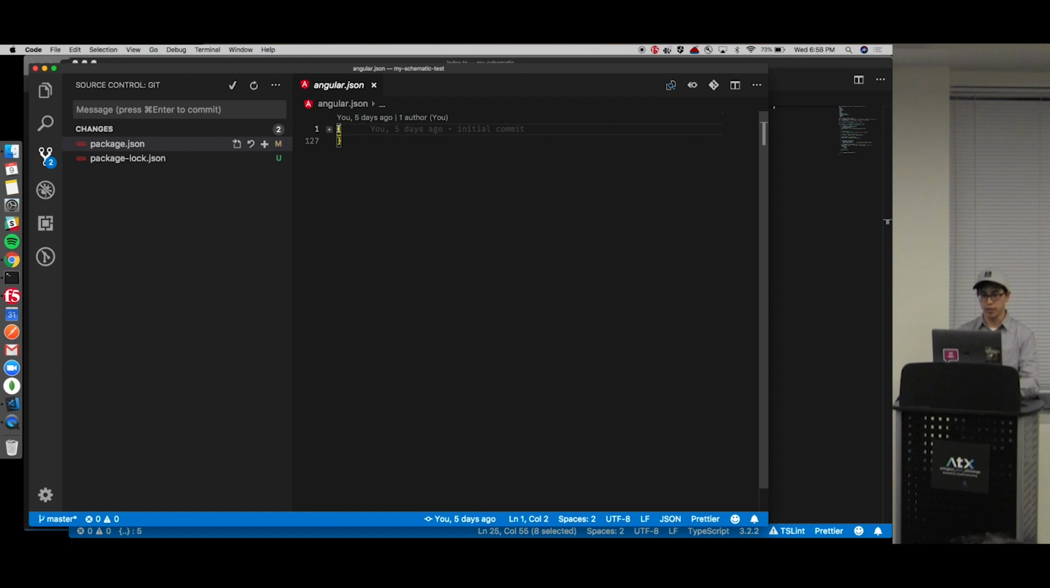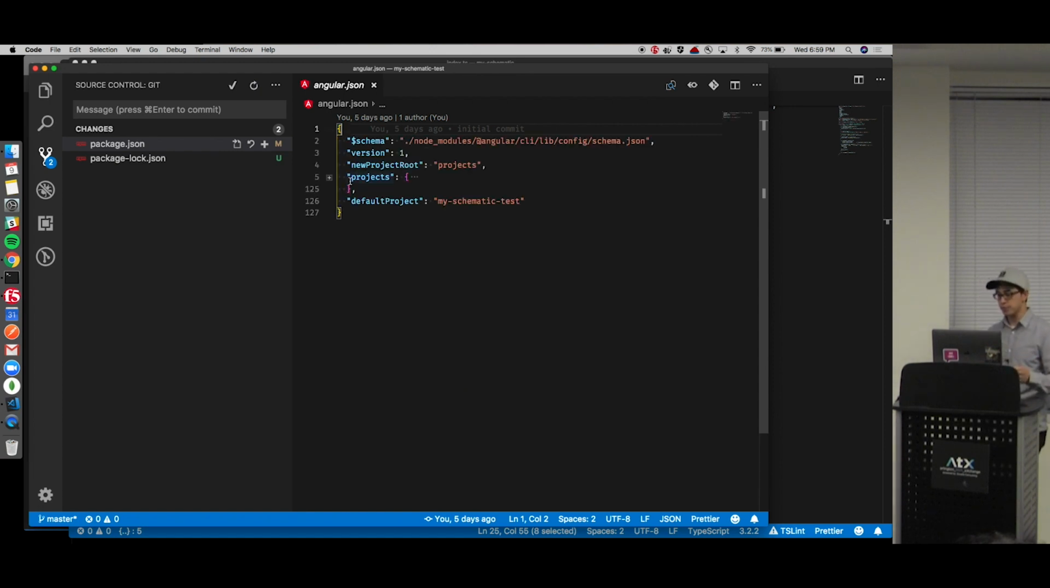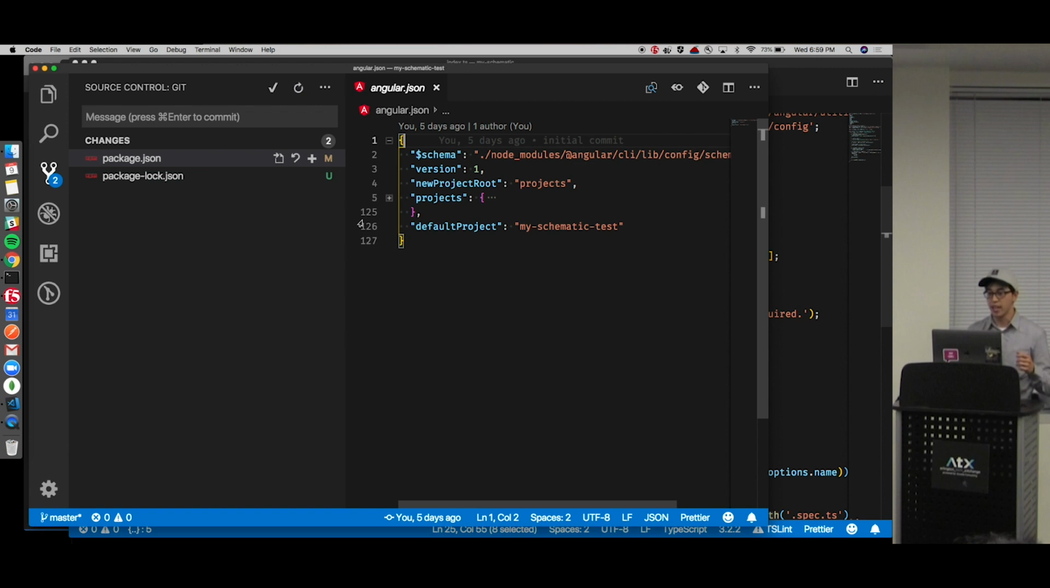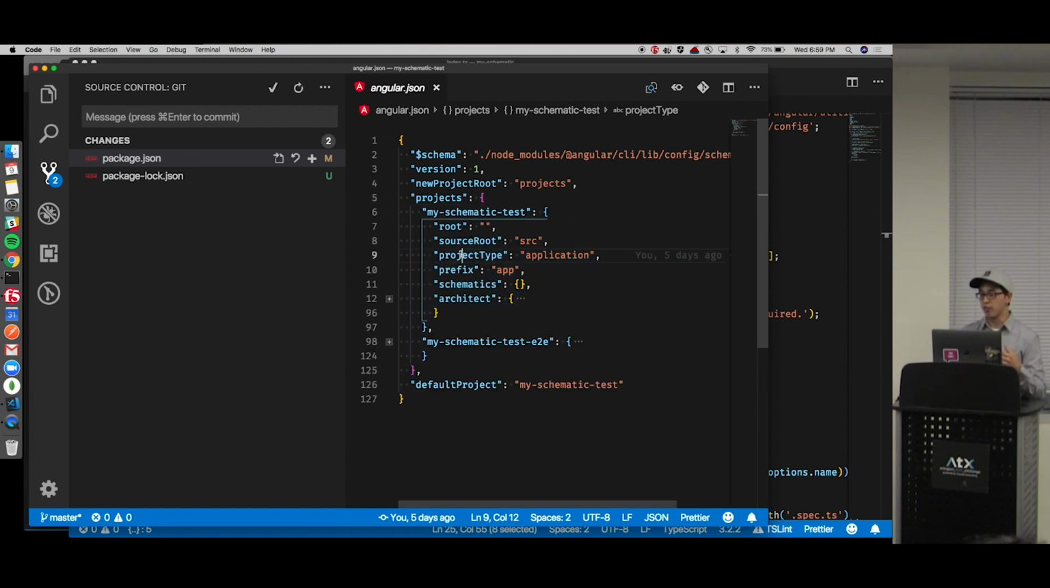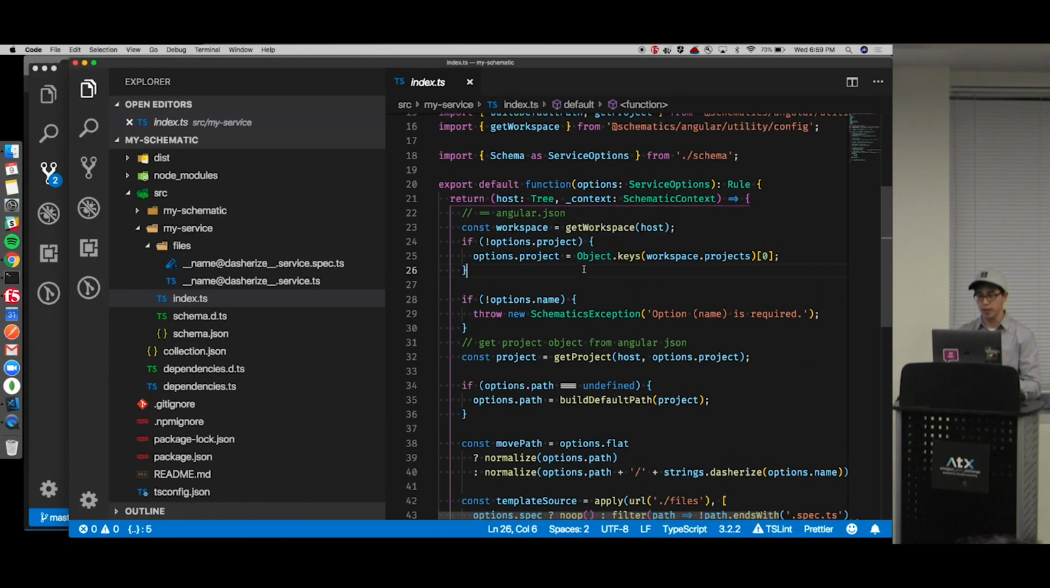Let me collapse all this. So this is angular.json. Can everyone see that? I'll maximize that. And again, this is the configuration. So you're going to see this property called projects. And you're going to have two properties here. And by default, they'll just have your actual project that you just scaffolded, and all the configuration there, and then your end-to-end configuration if you chose to scaffold that out. So what we need is all the metadata that's in here. And this will have like your root, your source root, your prefix, and stuff like that, okay? So I'm not going to go too far into that, but just know that it's grabbing that section, okay?